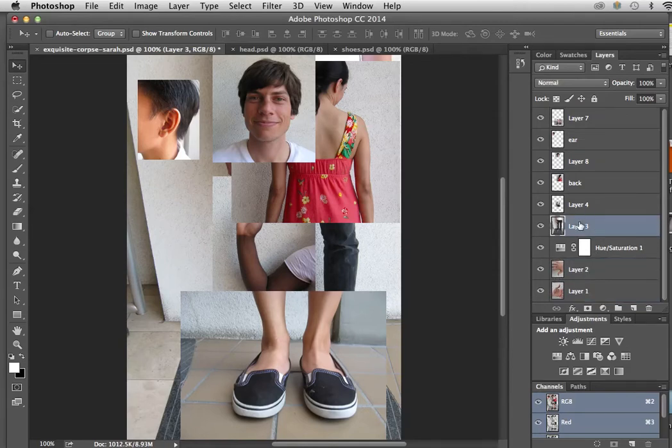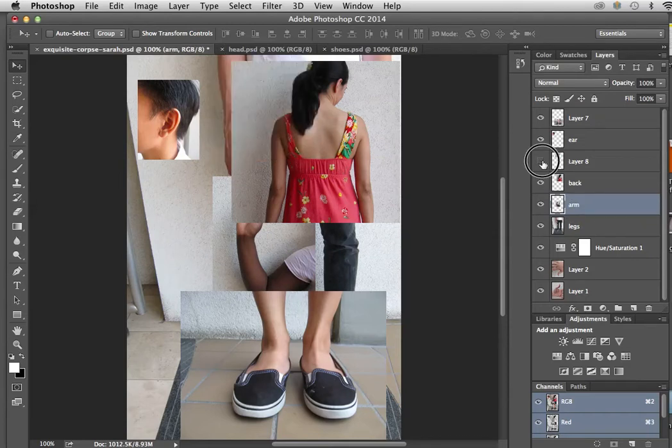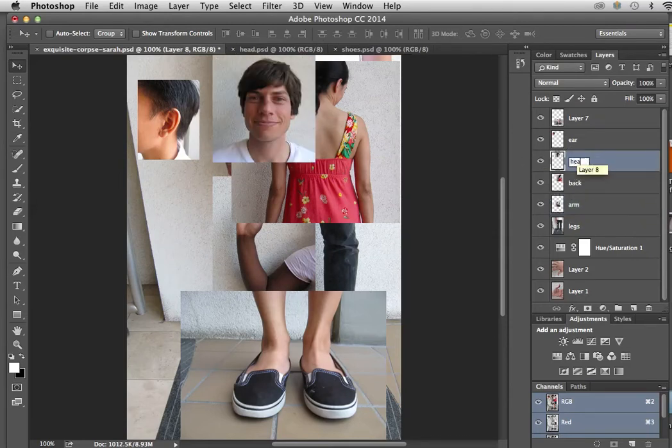So the first thing to do is to select each one of these layers and to name them. Layer 3, I'm naming it legs. And you can do this by just clicking on the name, double clicking, and then you can change the name. If you're not sure what it is, you can turn it off and look at it. Oh, that's arm. And now we're naming the head. And the last layer I need to name are the shoes. So now they're all named.